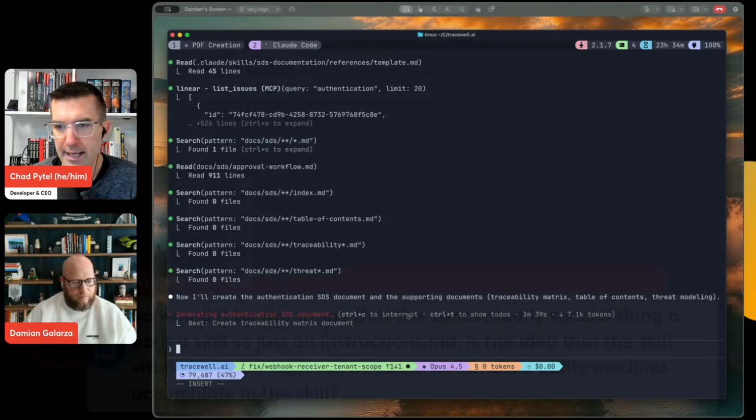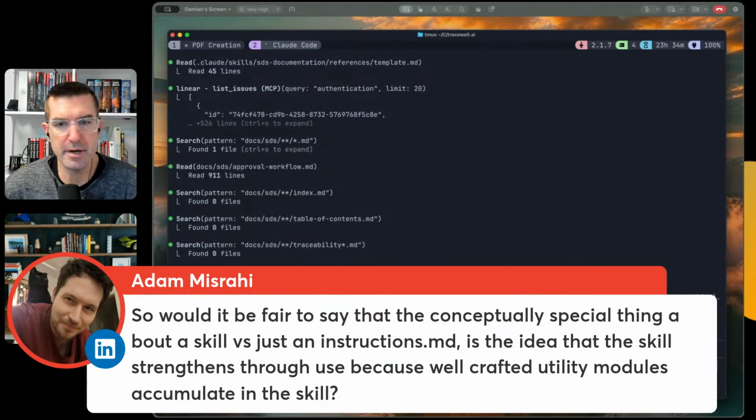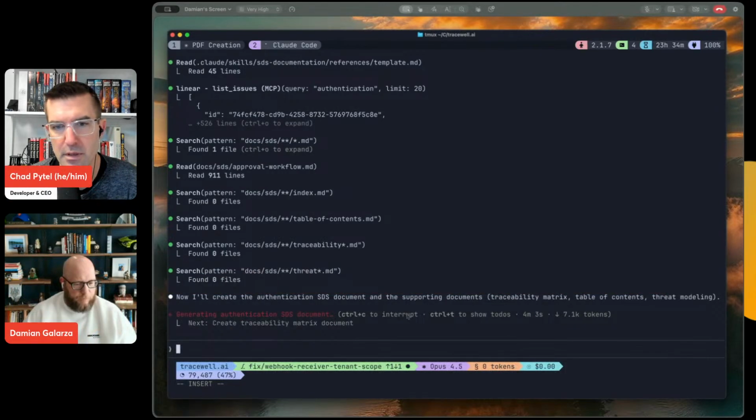So Adam asks, would it be fair to say that the conceptually special thing about a skill versus just an instructions.md is the idea that the skill strengthens through use because well-crafted utility modules accumulate in the skill? I think that's one part of it. Yeah, there are some context window helping pieces also. Yeah, you can share them across different repos as well.